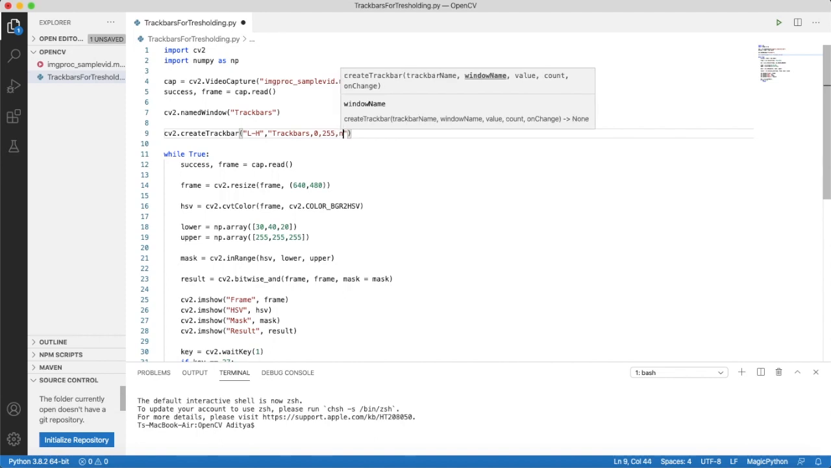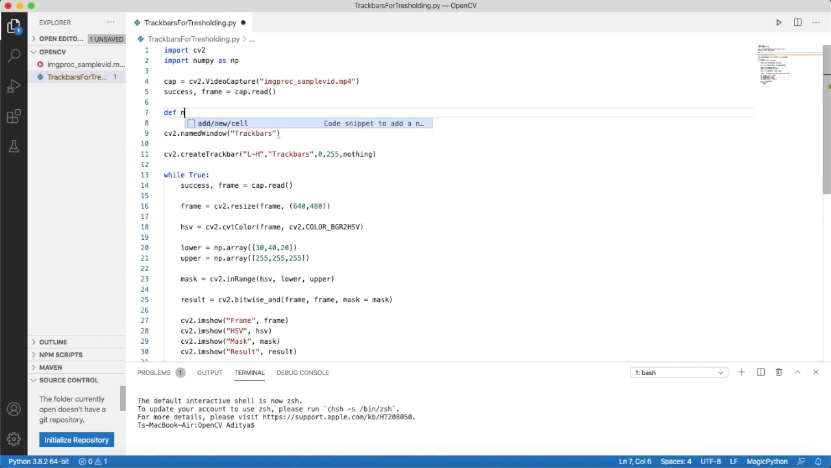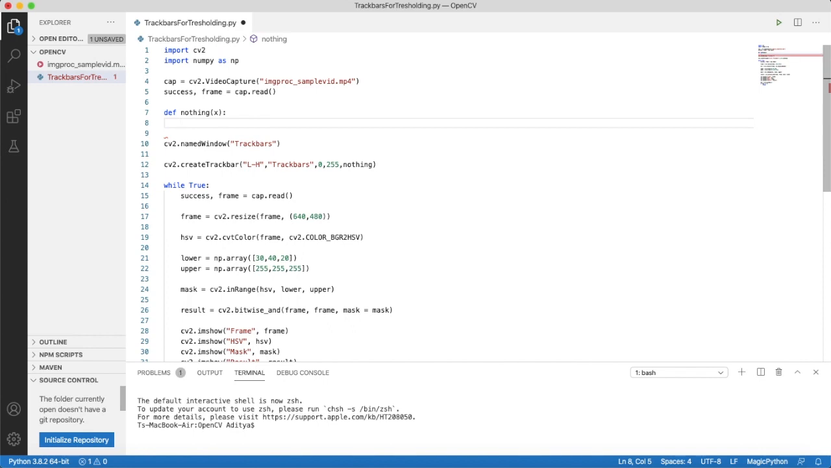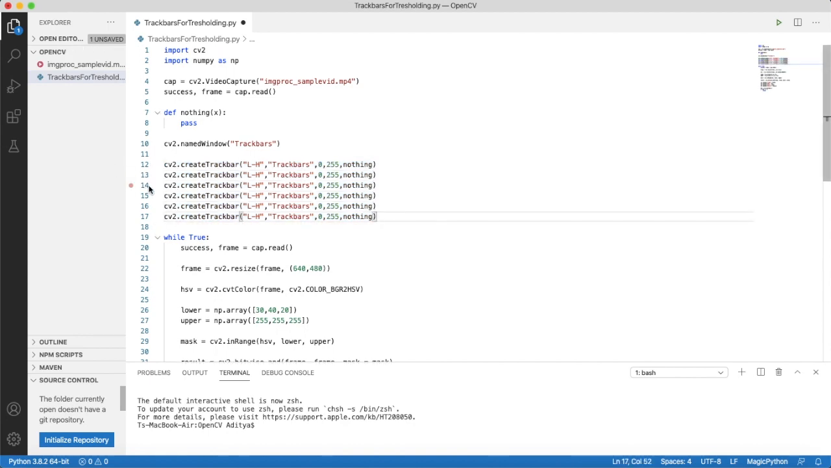Then the initial value, and 0 and 255 are the range in which I want to have a trackbar. Nothing is a function that I will create over here. It is a function that takes x as an argument and practically does nothing for now. So I will pass it. Now I will copy this line and paste it 6 times: 2, 3, 4, 5, 6. And I will quickly rename them: lower H, lower S, lower V, and upper V, upper S, upper H. Remember, we are doing HSV.